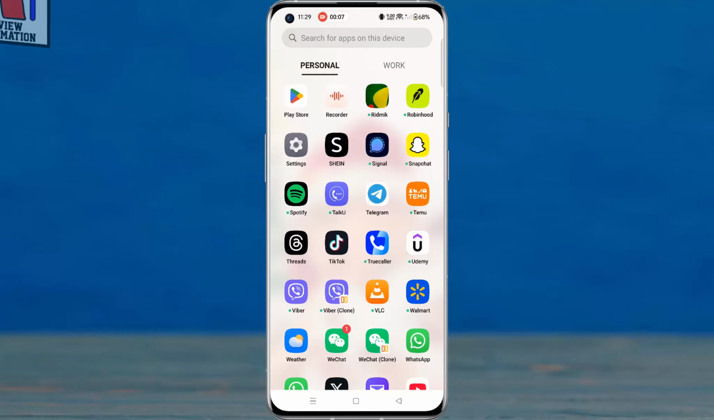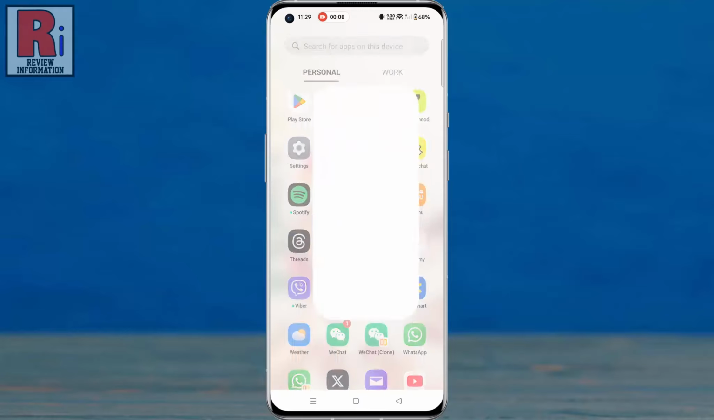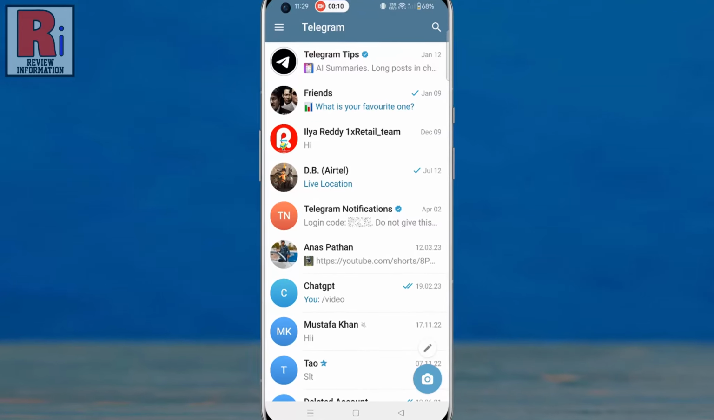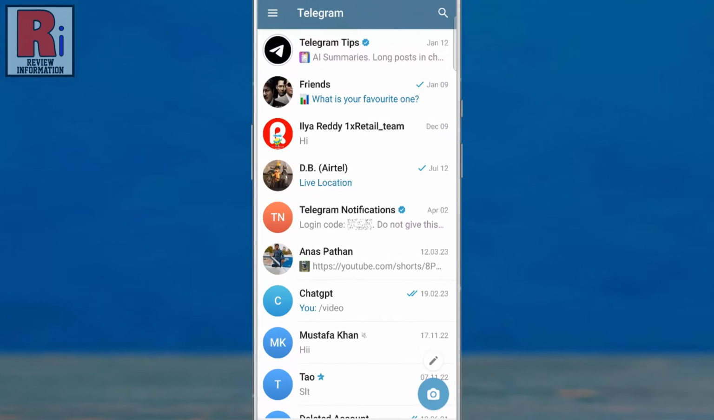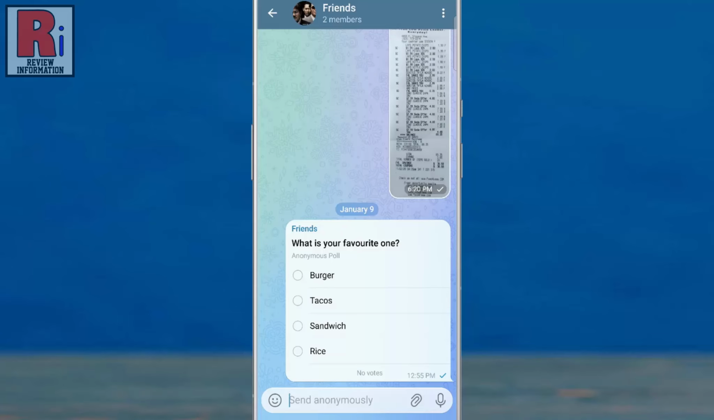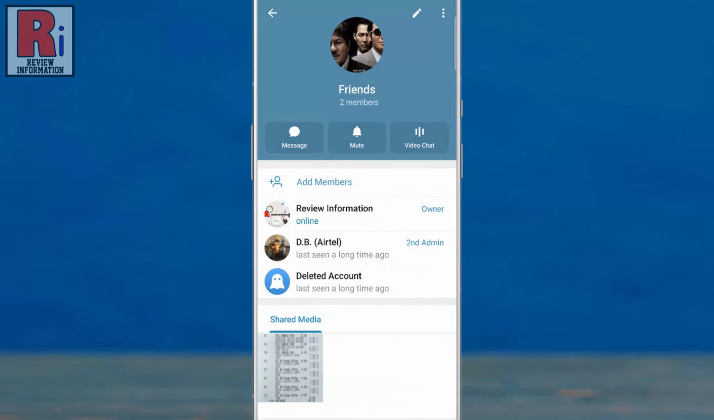To begin, open the Telegram app on your phone. Then, open the group chat where you want to use slow mode. This feature works only in group chats and supergroups, not in individual chats. Now, tap the group name at the top.